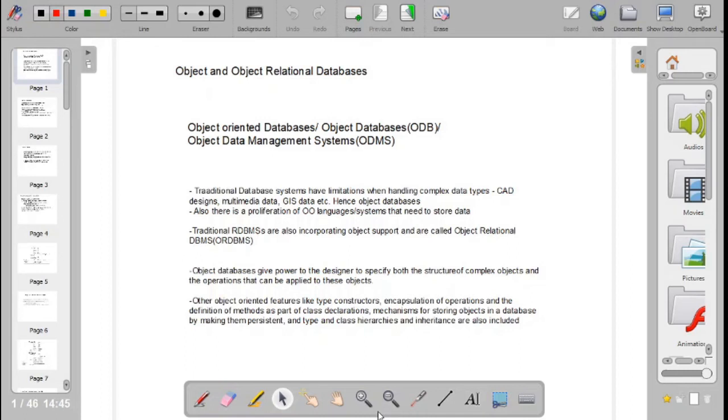Okay, so good morning. Today we are going to look at object-oriented databases. When we think of databases, we are familiar with relational databases, right? So why do we need object-oriented databases? Generally, object-oriented databases are used when we want to store complex information. Say, for example, when we want to store a CAD design, which is a really complex object, right?